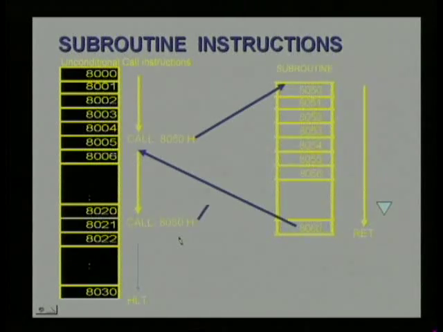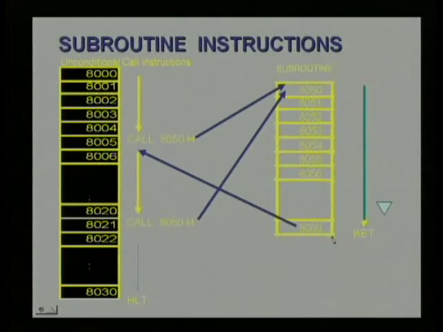And here another call instruction has come, and when this is executed, branching will take place to subroutine 8050 and the program will execute from that point onwards. And when the return instruction is executed, now you see control is returned to the main program from where it left, and execution of the program will be continued in the main program until the halt instruction is seen. So we can call the subroutine any number of times in the main program.